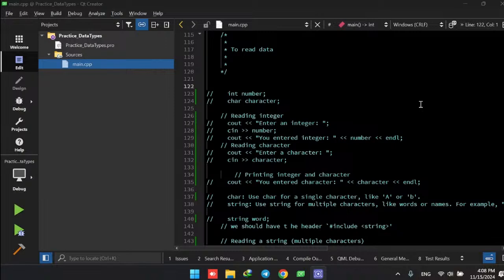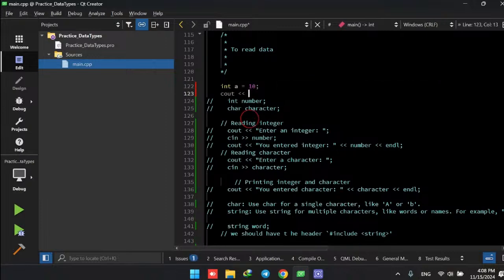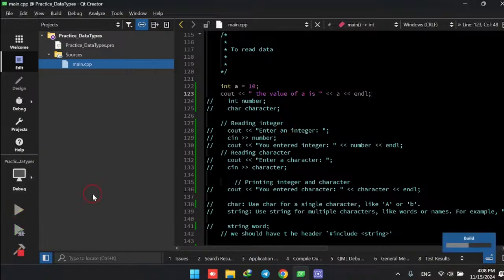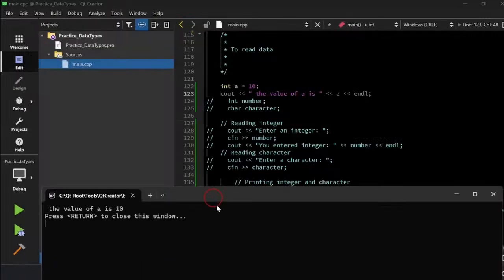In today's video, we're going to talk about how to read data from the terminal. Previously, we would say int a equals 10, and then we learned how to print it. So the value of a is a, and endl. We learned about this, so we compile. Compiling, no error. So here we see that it printed our data.